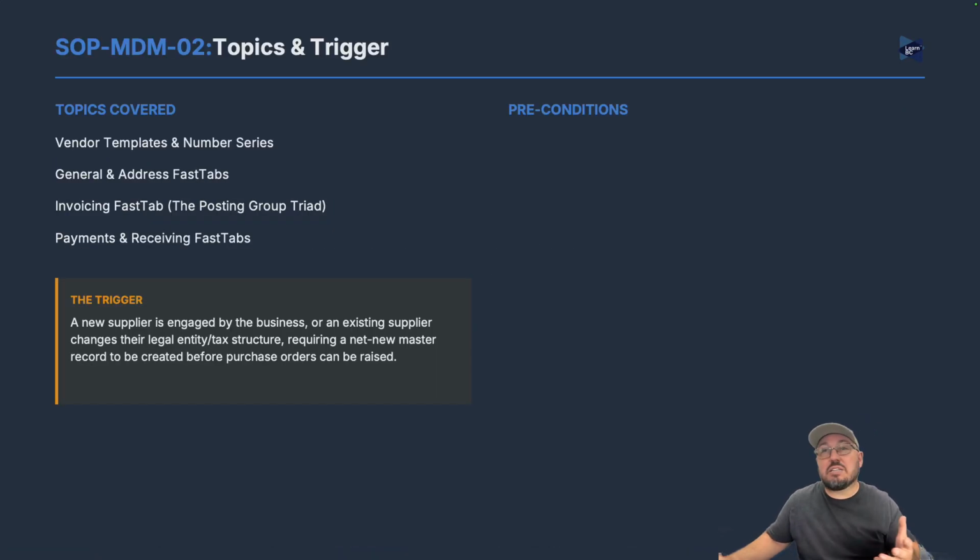So today's topics covered: the vendor templates and number series, the general and address FastTabs, the invoicing FastTab, and the payments and receiving FastTabs. The trigger: a new supplier is engaged by the business or an existing supplier changes their legal entity tax structure, requiring a net new master record to be created before purchase orders can be raised.